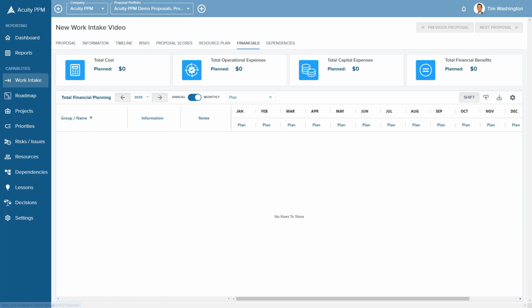We've got a financials page if this has been enabled for your organization. This is quite detailed, so we will spend more time on this in the financials video.